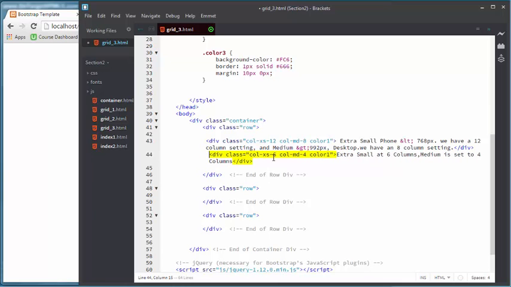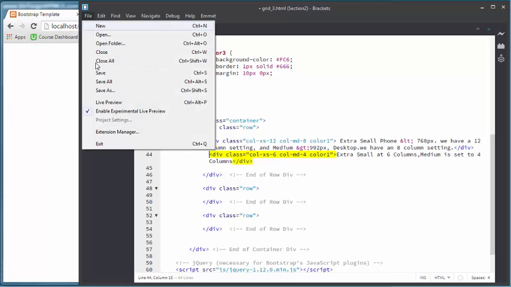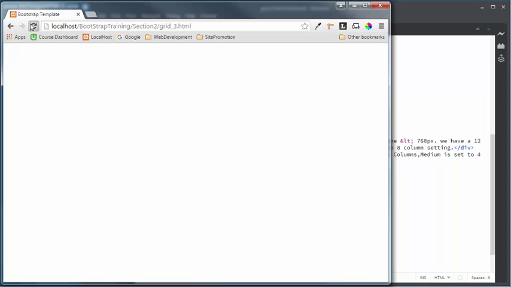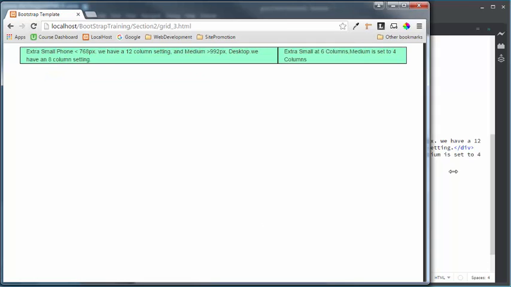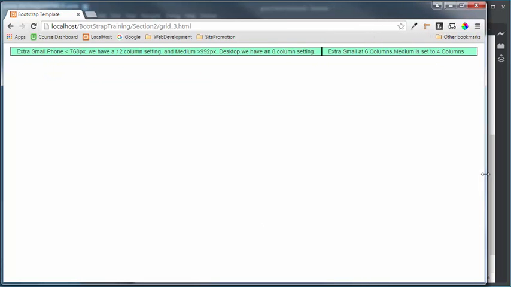What we're trying to demonstrate here is stacking columns on a mobile by making one full width and one half width. So let's save those changes and refresh our browser window. You can see now that on a full-size device, and if you look back at that chart, we're talking about medium devices that are greater than 992 pixels, we can see that our settings are for 8 and 4.